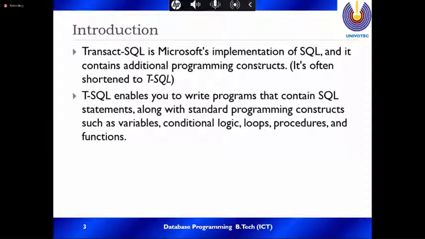Okay, you can create your own function. Already I mentioned one function, @@ERROR. That's a system function. You can use your own function also, then we call that a use of T-SQL.